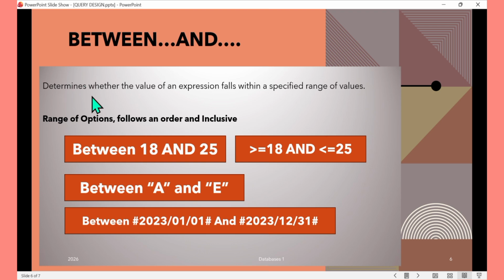The between and operators are used to determine whether the value of an expression falls within a specified range of values. The range of options follows an order and it must be inclusive. Let's look at this example. We want to run a query of students who are between the age of 18 and 25. It will display all the students starting from 18 and ending at 25: 18, 19, 20, 21, 22, 23, 24, 25. So 18 and 25 are part of our solutions.